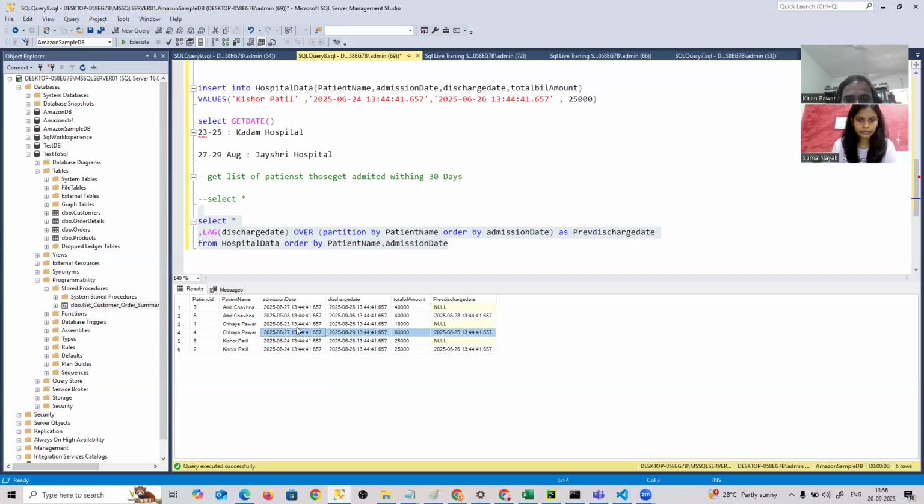But now tell me, why for this record did I get the null? Because there is no previous discharge date. Perfect, good catch. That's what I want you to understand. For the first row I will always get a null value, because there is no previous record. So definitely I will get null here. Now it's easy for me.